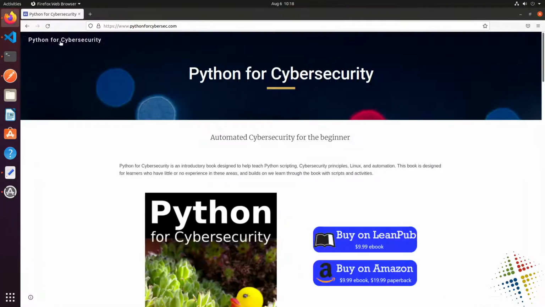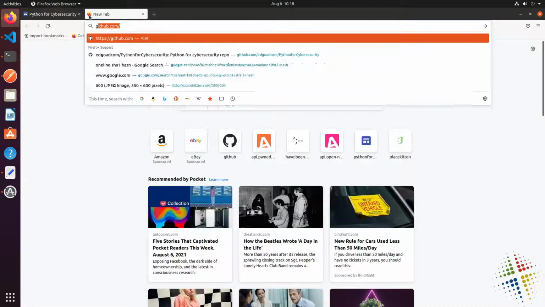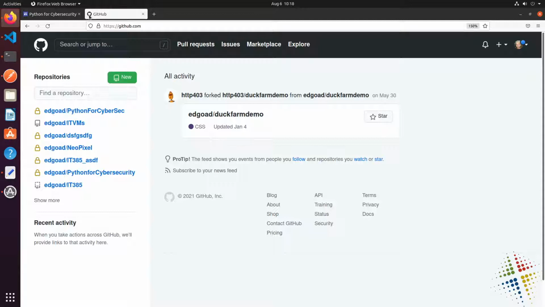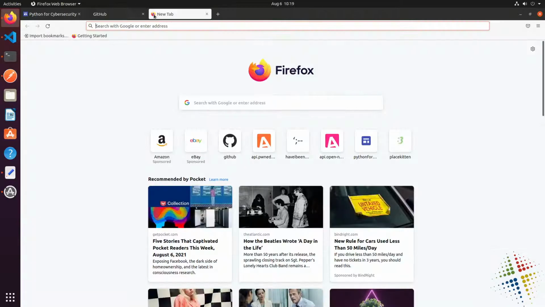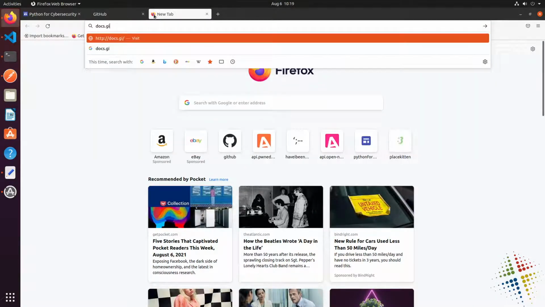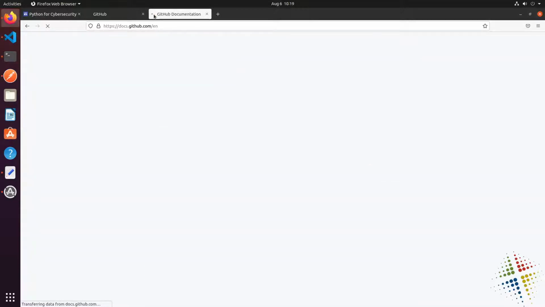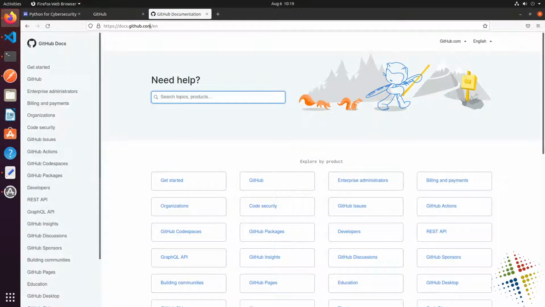I'm going to go out to GitHub. Now, GitHub is a great way to help organize all of your information. It helps store scripts and programs and other projects that you might be working on. And GitHub has an API. Specifically, if we go to docs.github.com, I believe that will give us the documentation.